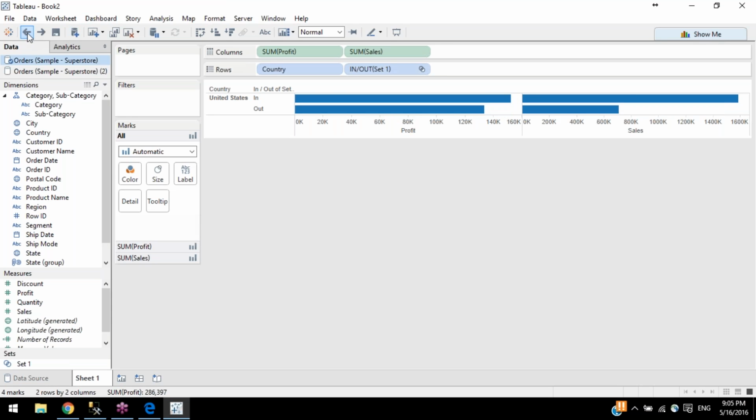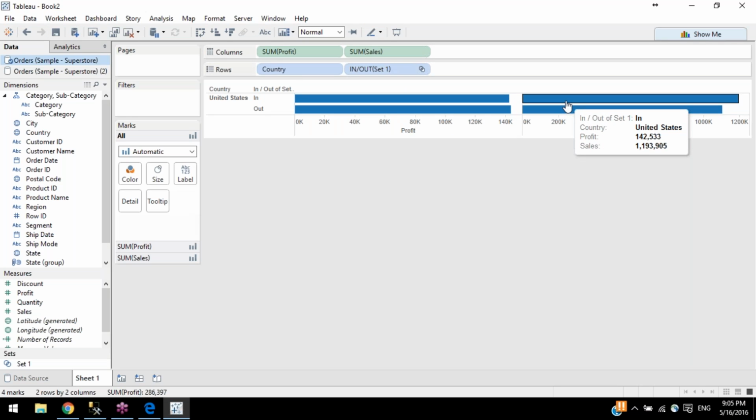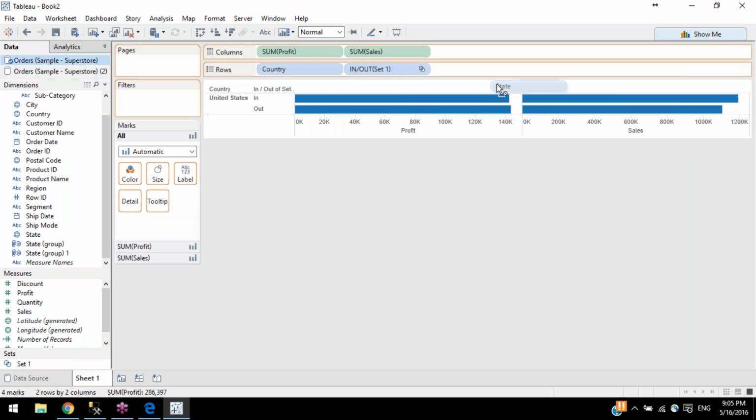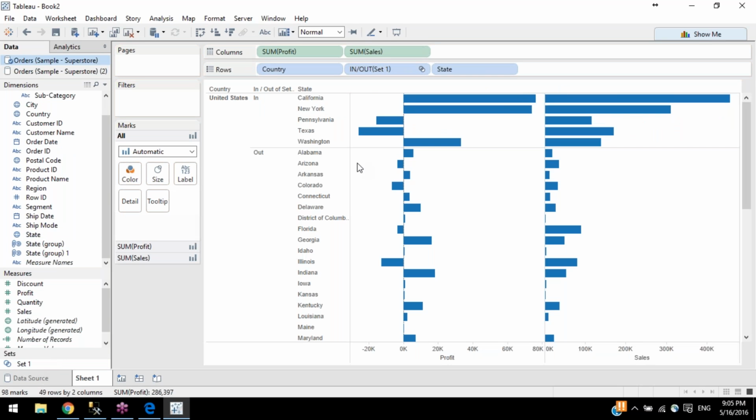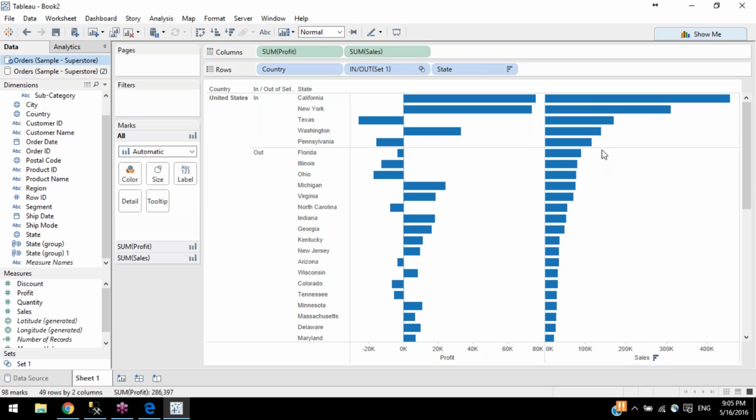Let's see that. I just wanted to go back. So when I went back, my sales was 1.588 million, but because I changed the set definition, now my sales is $1.193 million. So in this way, even if you want to see the states, put it here. So here you can see all the states that satisfy this condition. So let's sort on sales values. So it's already sorted right now.